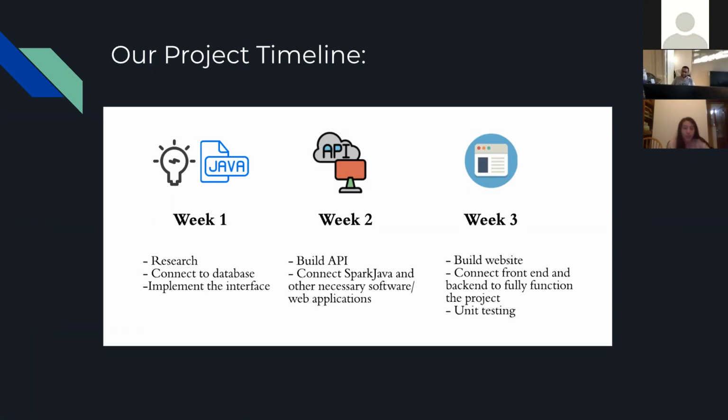For our second week, we built the API as well as connected to Spark Java and the other necessary software and web applications, which Marcelo and Ahmed will get into later. Finally, for the third week, we built the actual website, and we connected the front end and the back end to create the fully functioning project. And we also did some unit testing.